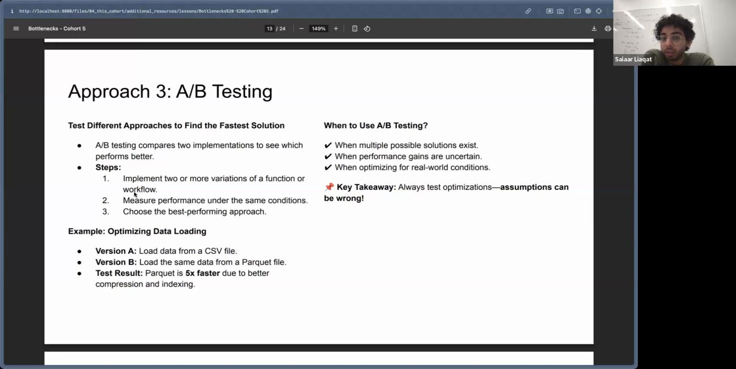When do you use A/B testing? It's when there are multiple possible solutions to a problem and performance gains are uncertain, or when you want to optimize for real world conditions. So yes, in theory, this should be faster, but through A/B testing, we can actually validate it, because lots of things affect runtime. The type of data that you have could also affect it. If it's nicely organized, it could have one runtime, but if it's not nicely organized, it could have a different runtime.